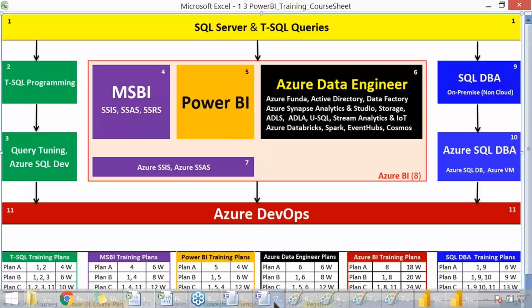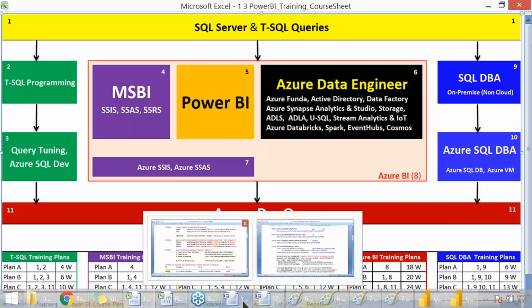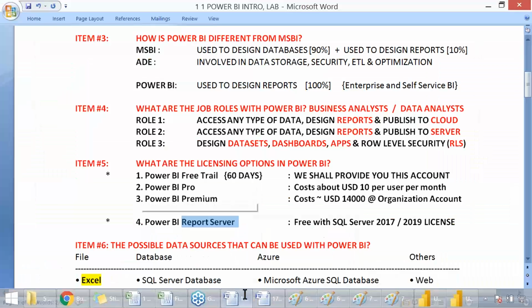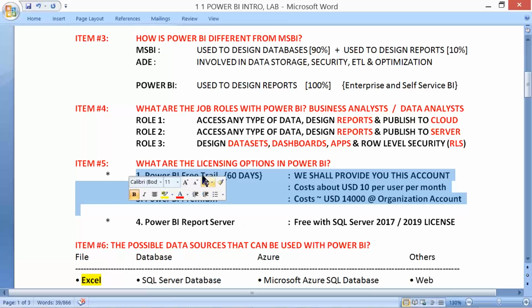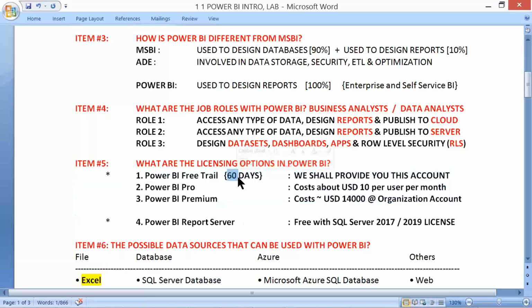Back to our notes once again. Yes, so we have the cloud service we call Power BI service. You'll be given the required trial account, a 60 days trial account, or you may also have your own $10 per month, cancel anytime, Pro account service, Premium. The free trial should be fine for our entire course, for all the practice classes.